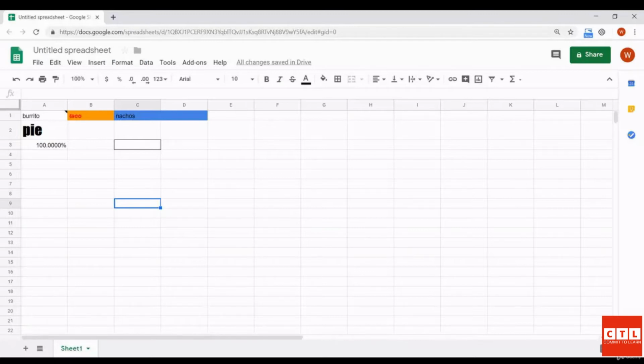The next icon is the alignment icon. You can change the alignment of the text within a cell. You can have it aligned to the left, to the right, or to the center. Let me show you an example of those options.